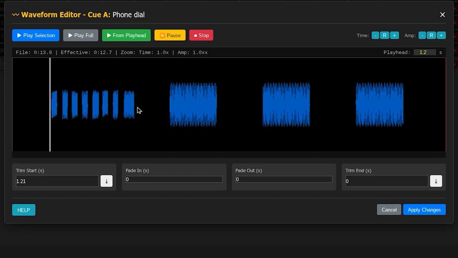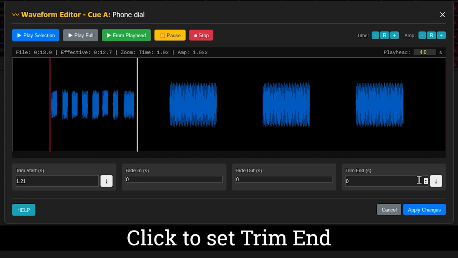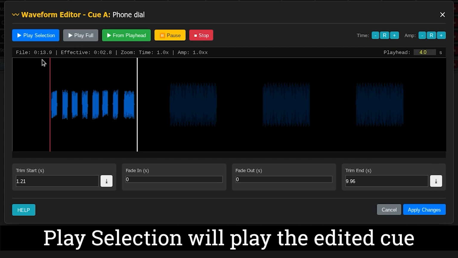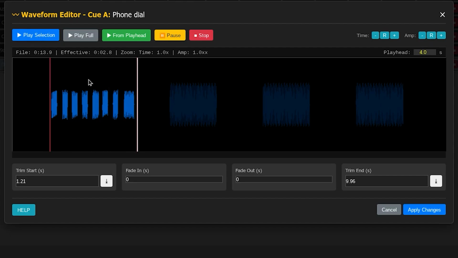Let's just do the dialing. So now I'm going to set trim end. See how the rest of this waveform has faded out? So now if I press play selection, that's all that's going to play. We can see that the full sound file is 13.9 seconds long, but the effective sound file, what's actually going to play in the show right now, is 2.8.